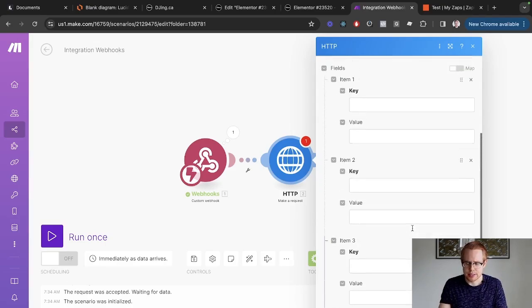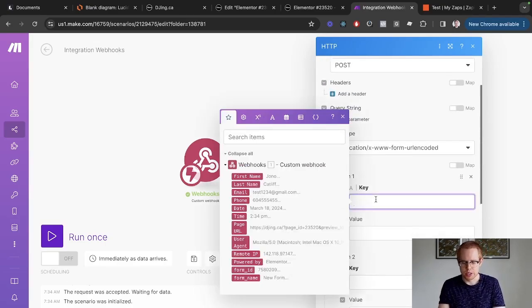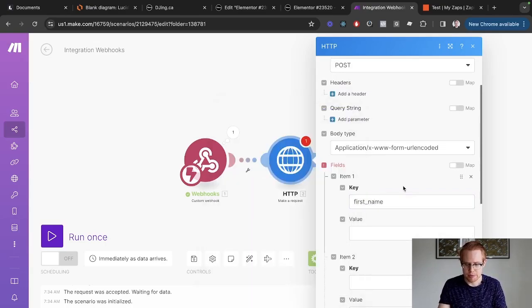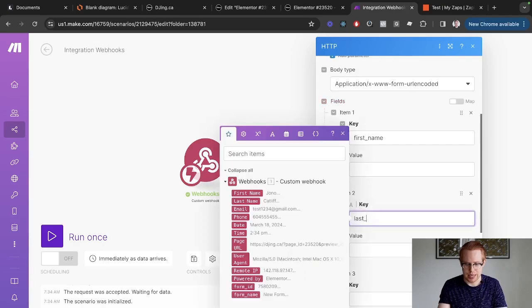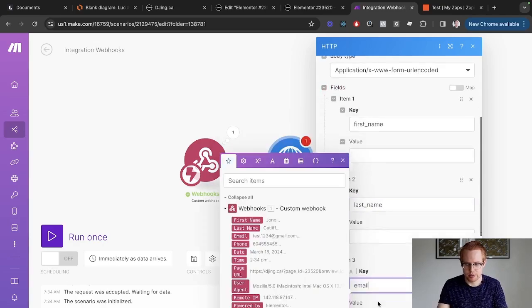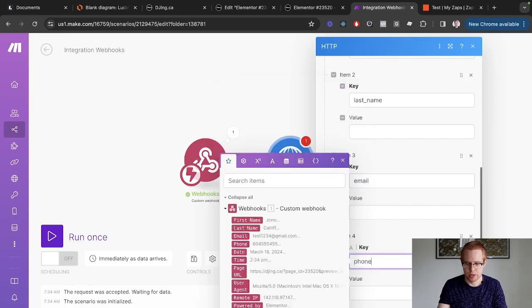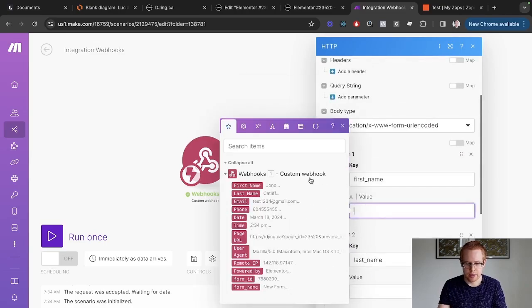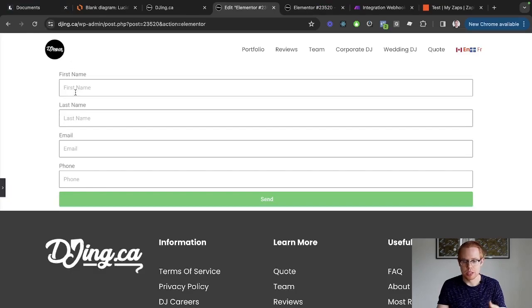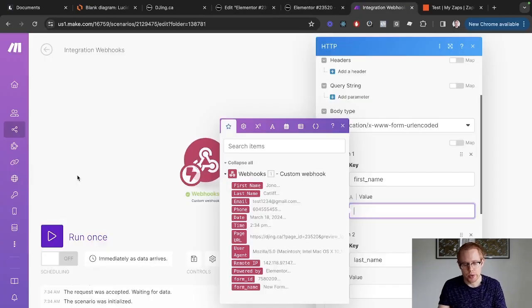In this case, there's just a little bit of legwork, right? We're just mapping fields. So first name, the key is going to be the name that we want to pass in. So last name, email, and phone number. Okay, great. And then when we submitted this form, we submitted my first name, my last name, my email, my phone number, right? So we collected the information here.